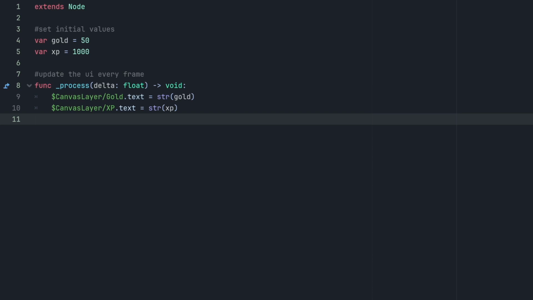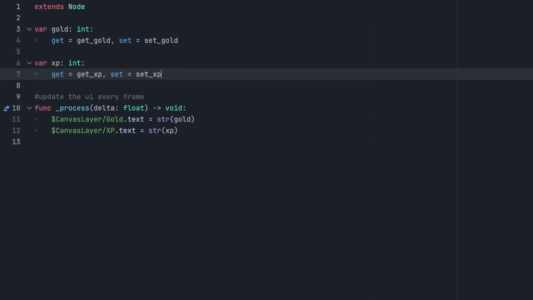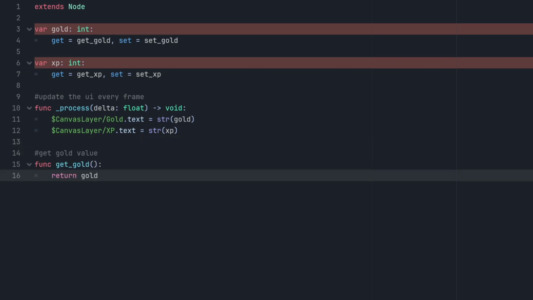To refactor the code to meet our goals, we can start by assigning functions for get and set to each variable like this, ensuring that the data type for each is specified. Godot will throw an error because the functions we've assigned haven't been created yet, so let's go ahead and create them. We'll start with the getGold function and have it return the gold value without any modifications.